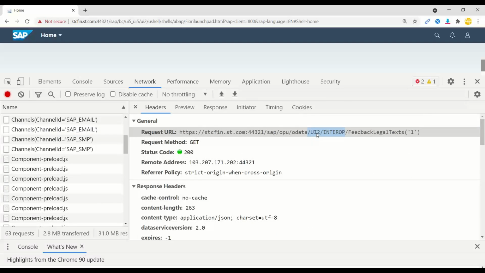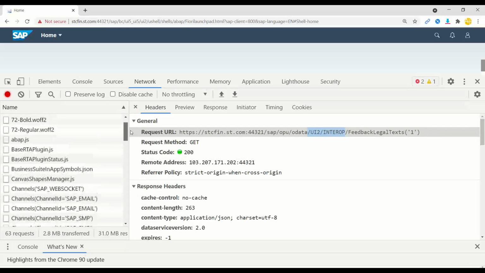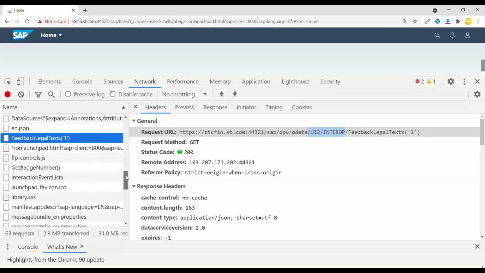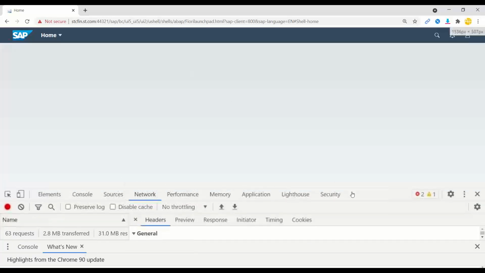Certainly it's an authorization issue. That person doesn't have permission to access this service. So this is how you troubleshoot. You always go to the F12 network tab. This we discussed in the past class. Now for my user, I still don't see the tile.